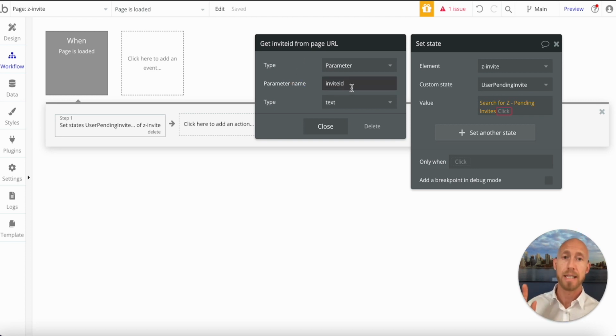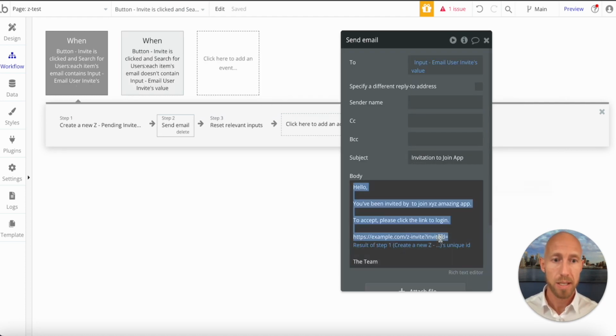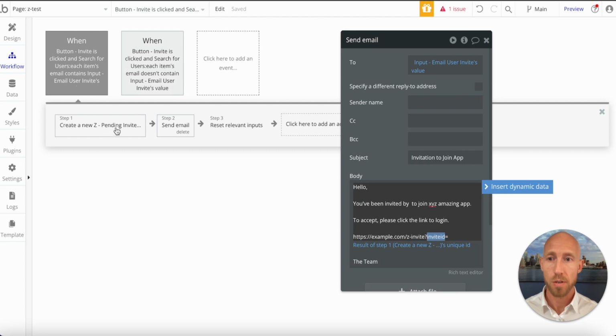So this invite ID here is, if I head back over to this email, this is this invite ID. And so the result of step 1, this pending invite that was created, we're going to grab its unique ID and we're going to pass that over in the email.